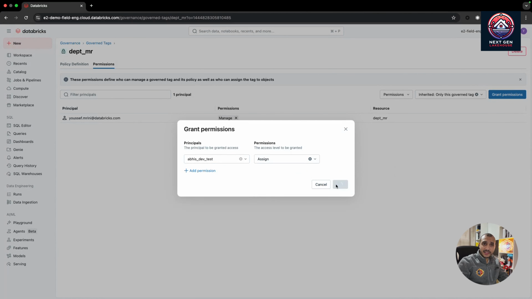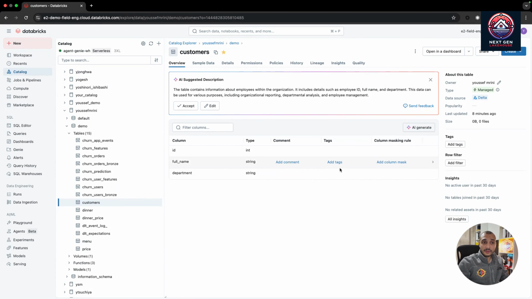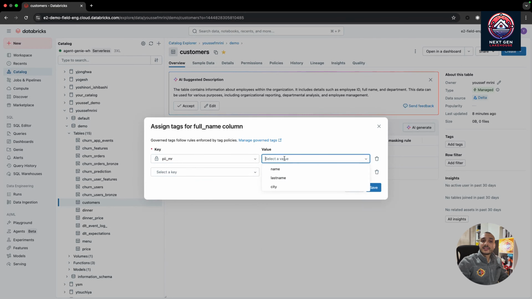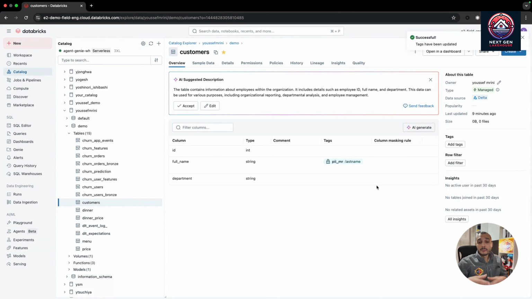And now I can click on Catalog and then select my table. Over here, I can, for example, select the full name column in my table, and I can select the PII underscore MR tag, and then I can select the value, last name, and this will benefit people using ABAC. So whenever I have this tag PII underscore MR, I can use a function to mask the full name for a group of people, and maybe create an exception if I still want someone to view the value of this specific column.